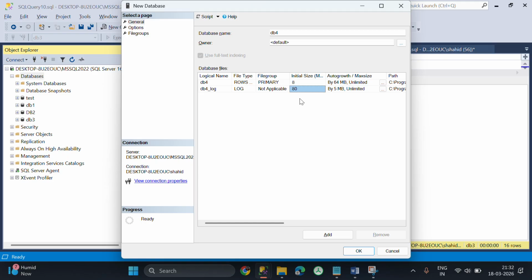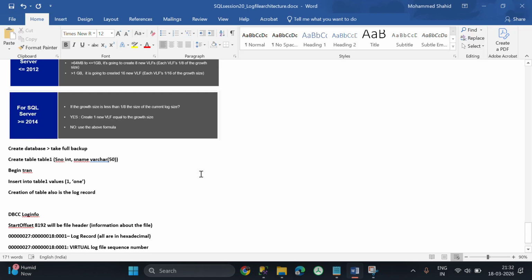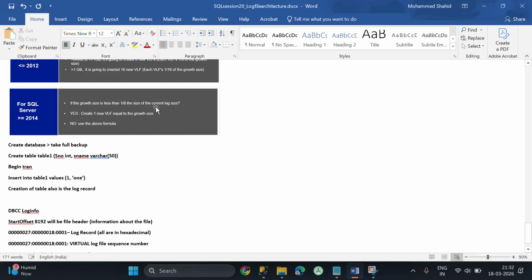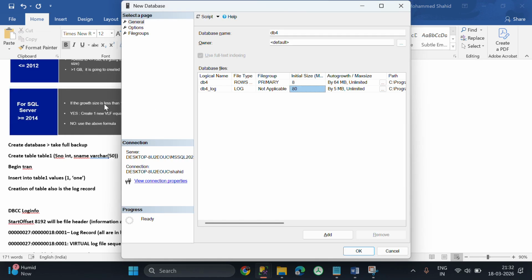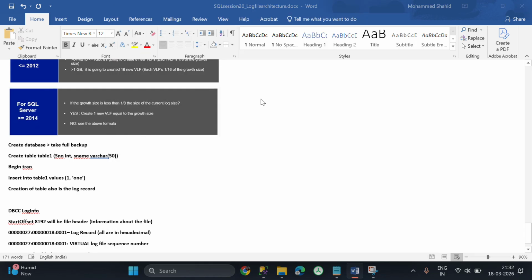So it should be 1/8. 1/8 means whatever the size is here, we have to divide it by 1/8, and if the 10 MB is lesser than the 5 MB auto growth size, then it will be 1 VLF. Here it is the same thing. One more time I will be explaining.